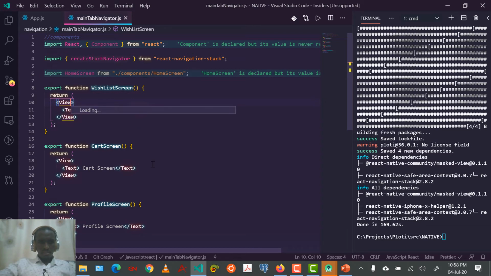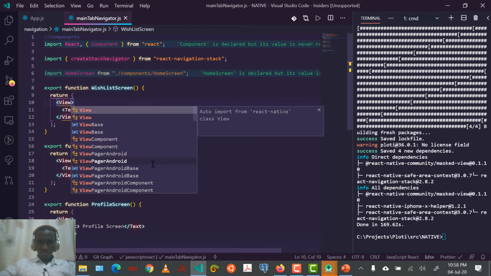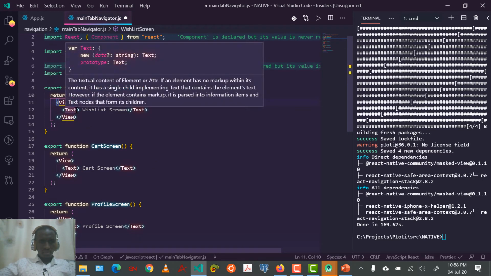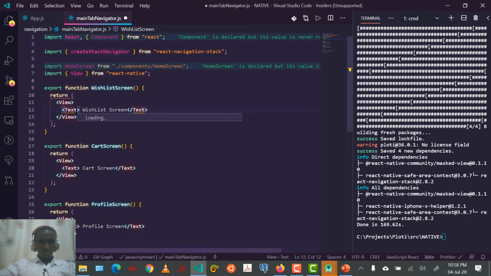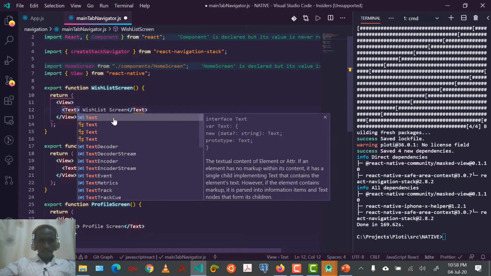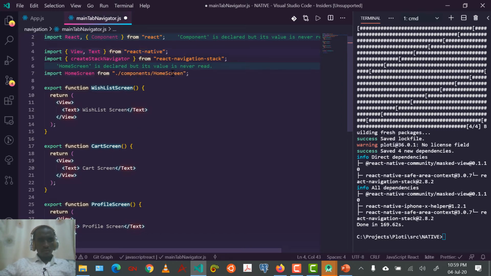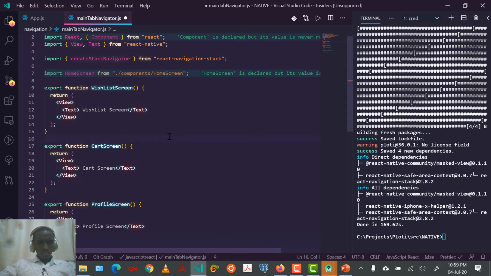I also need to import these things. And I need to import this text. My computer is super slow today. Rather just type it. Okay. So far so good.